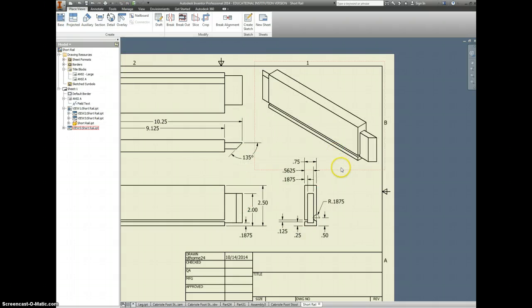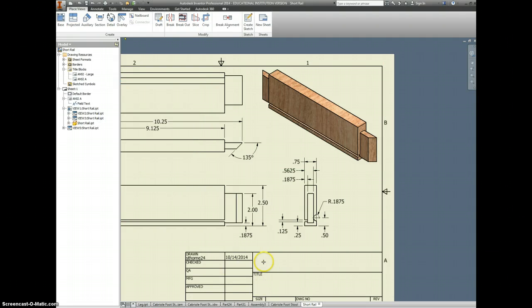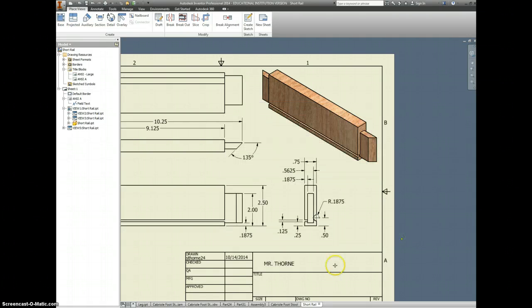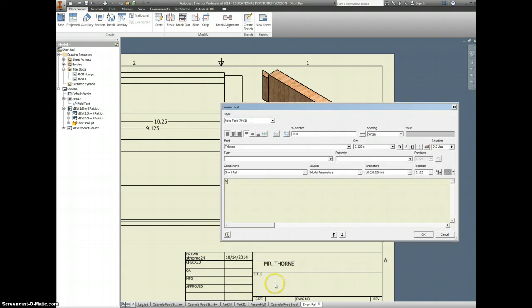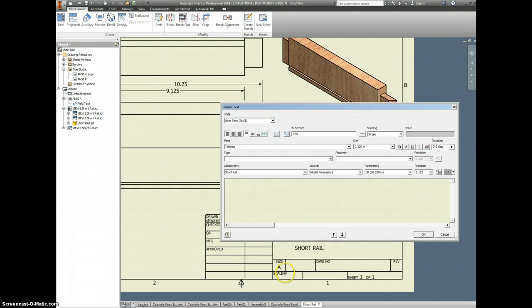Alright, create, double click it. Let's make it shaded. Okay, put in my name here. Mr. Thorne, all caps. Short rail. And we said the scale on this was half scale.